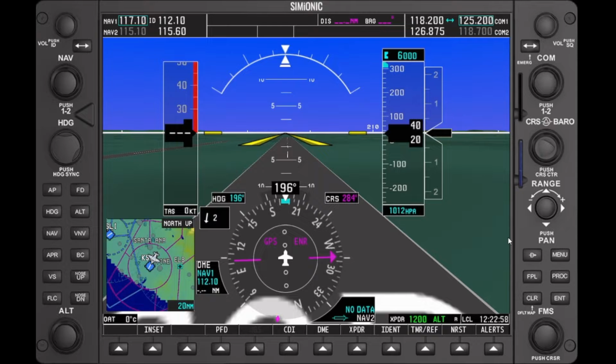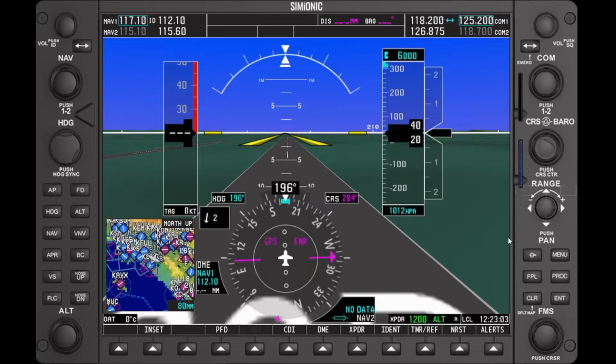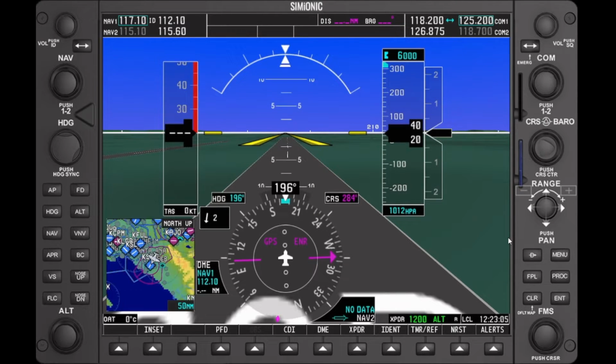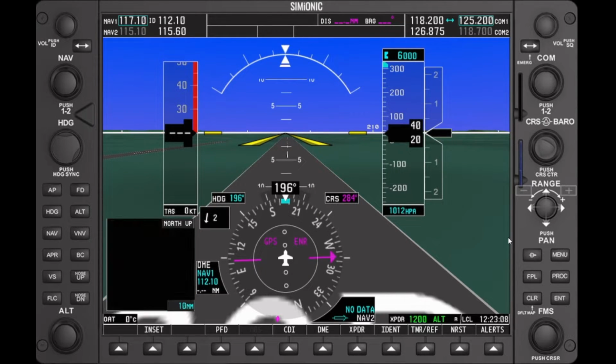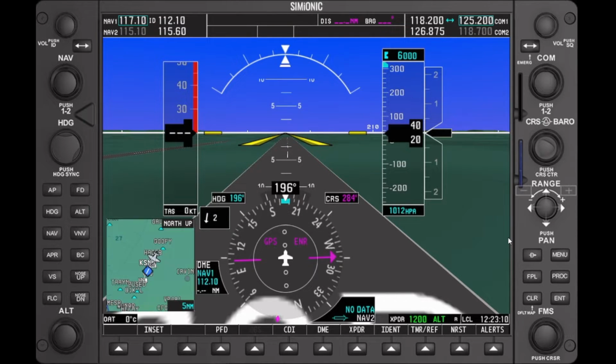So let's try this for a second. Here we go. I am now zooming out because I'm turning it clockwise, or I am zooming in by turning it counterclockwise, as you can see here, and the map is being zoomed in more and more.